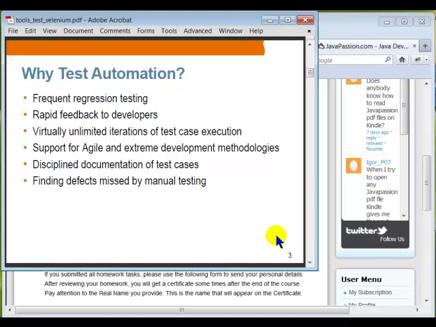It also supports agile and extreme development methodologies. Automatic testing is one of the important aspects of agile development methodologies, and disciplined documentation of test cases. Test-driven development emphasizes that you write test cases first, and then you write business logic after that. So thinking about test automation upfront makes you more inclined to do test-driven development. And finding defects missed by manual testing, again, that's very obvious.